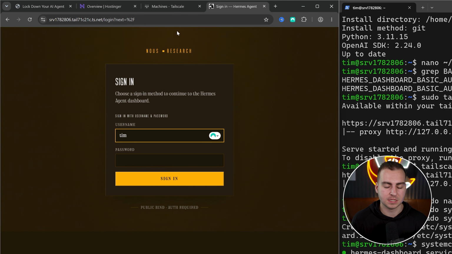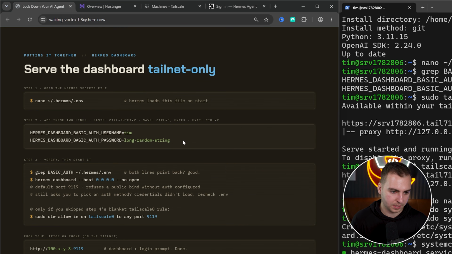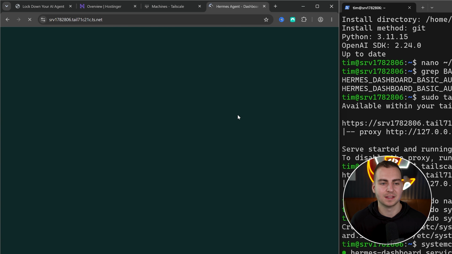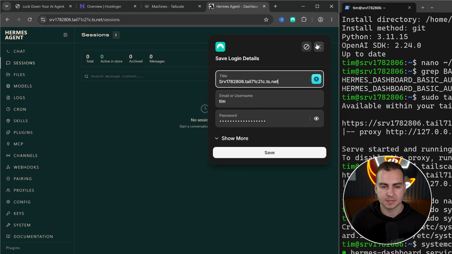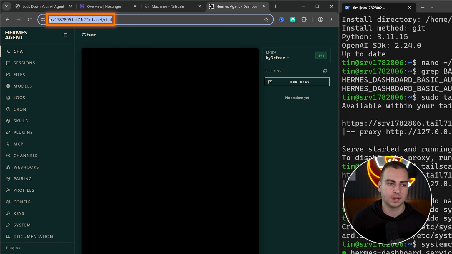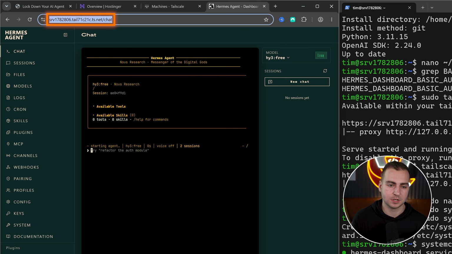Now to sign in, we're going to need to use the credentials we had before. So what did I put here? Long random string was the password. So let me paste this here and sign in, and it will bring us in to our Hermes dashboard. From here, we can start using Hermes agent as we normally would. We're connected on a secure HTTPS connection in our tailnet, and we can use this as we normally would.